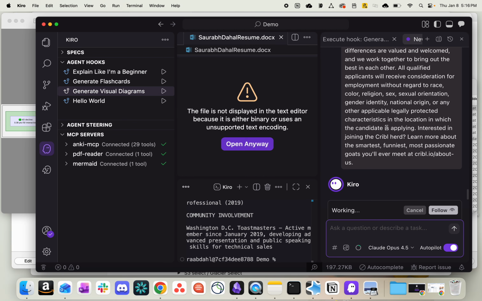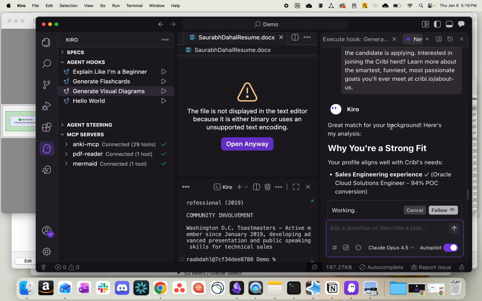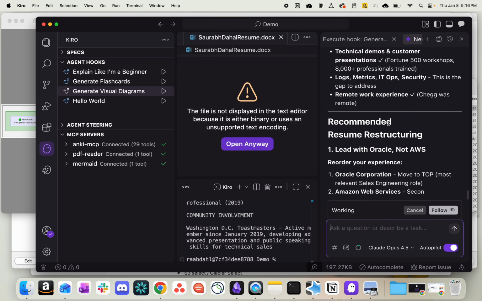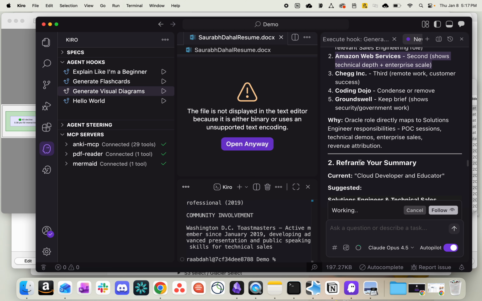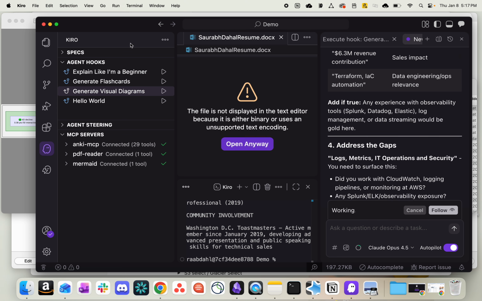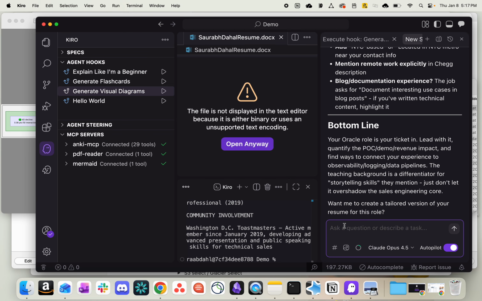Boom, I could do that. So it looks like my Oracle experience should move to the top, because it's most relevant to the sales engineering roles. Amazon Web Services. Okay, cool. So maybe reorder your experience a little bit, things like that. And I can actually create a prompt that would go on an agent hook, like we've learned, so we can automate this process. And then, okay, create.